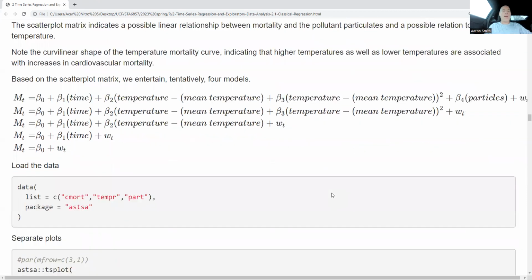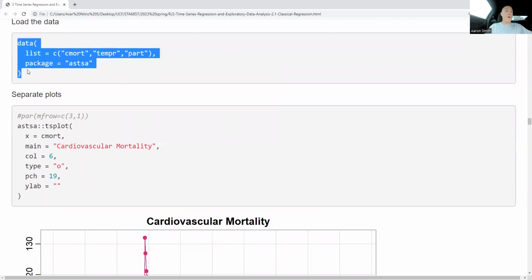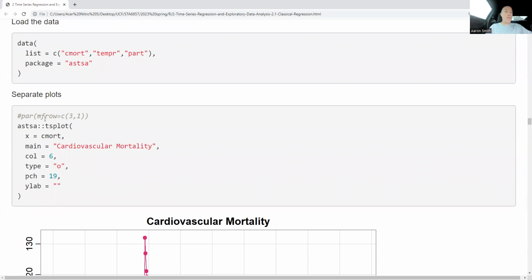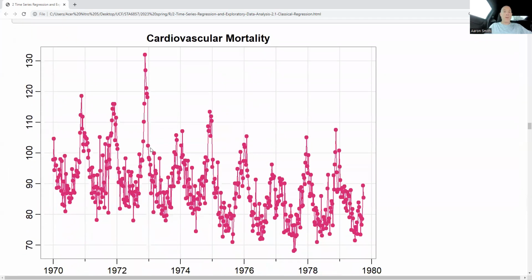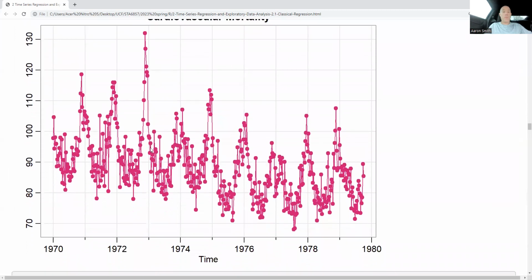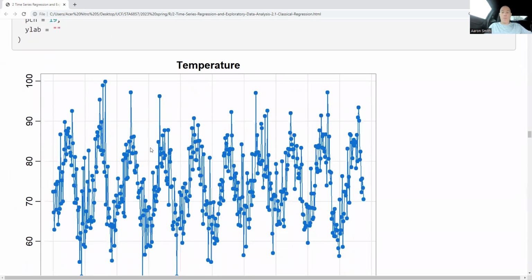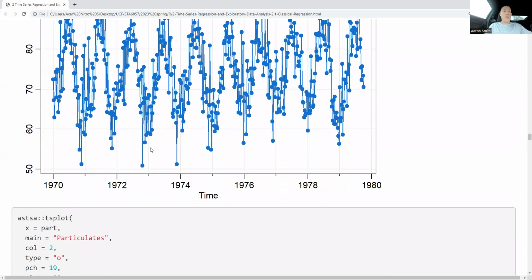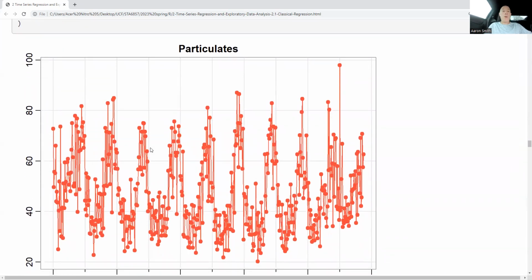All right, so let's go ahead and run through the example. Let's load the data. Here we have to load 3 different data sets. So I'm using the data function to load 3 different data sets into my system. And CMORT is the cardiovascular mortality. Let's look at the time series plot. All right, we definitely see a trend. Now, temperature, we definitely see a periodic trend also. Now, let's look at the particles, and I feel like there is, once again, a periodic trend.